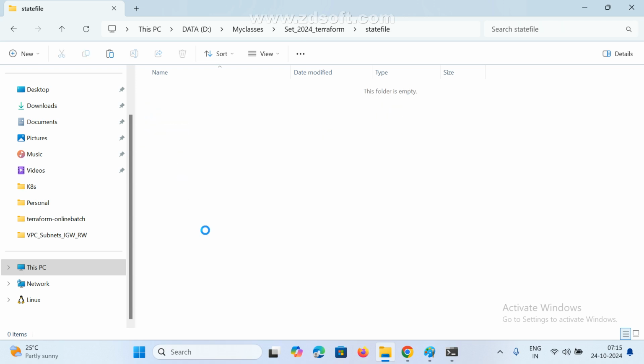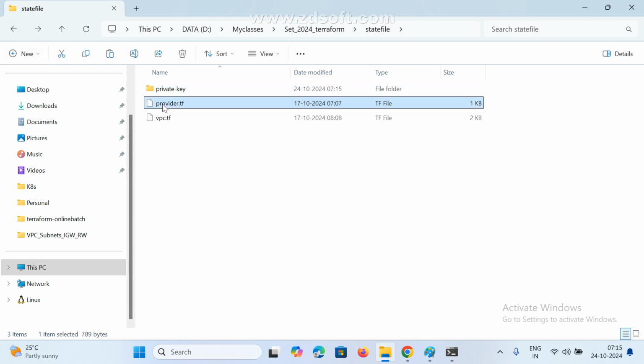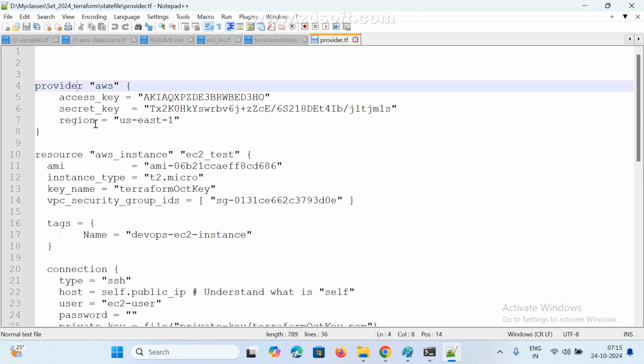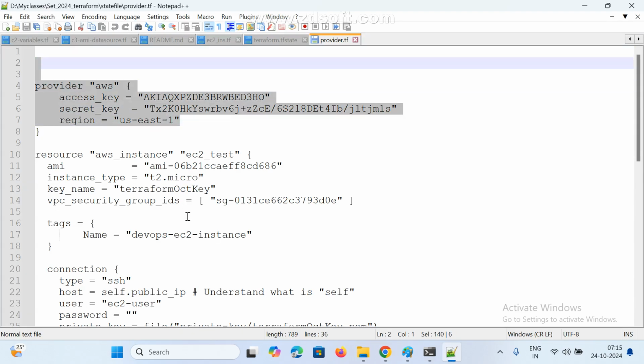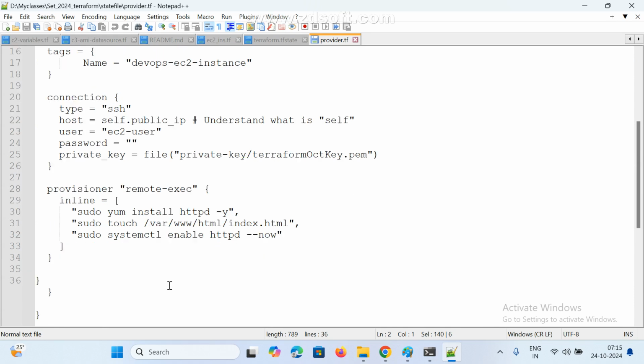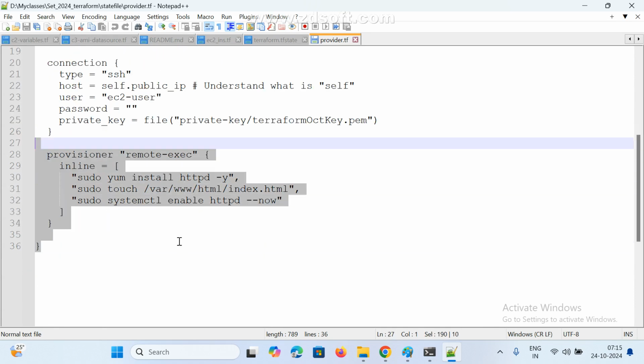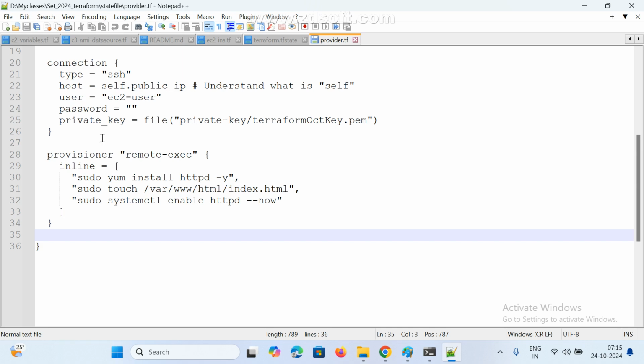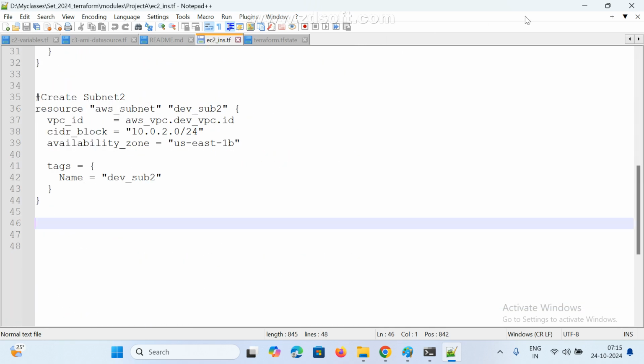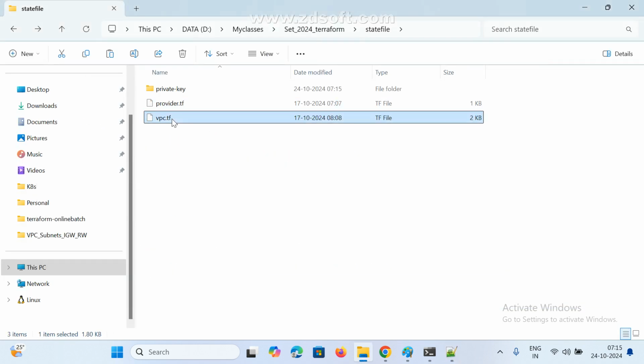Now there are many resources available here. This is the provider, with the access key and all. Now the instance connection: if you want to install whatever you want, we can do it. This is already there, so leave it. And this is the VPC.